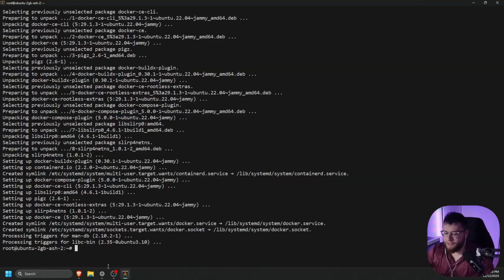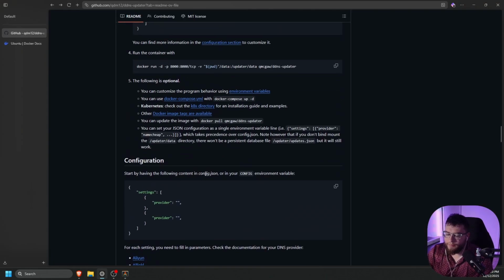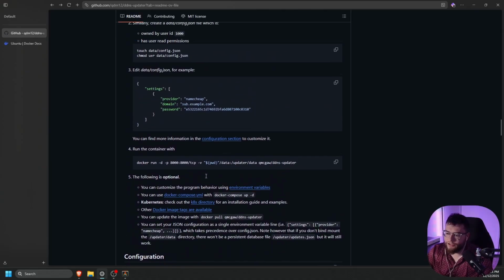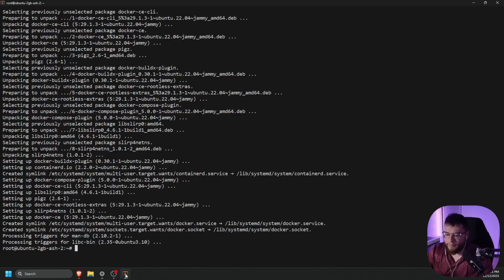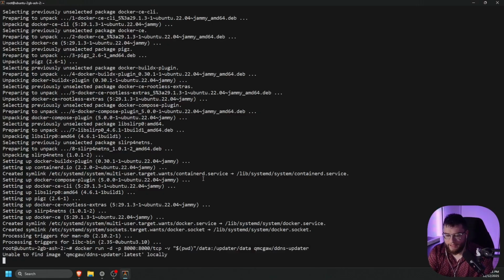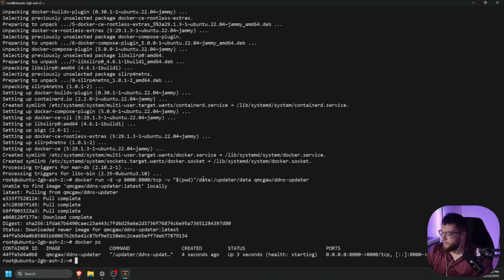Once that is done, let's open our browser, go back to the GitHub, scroll up from the different registrars, and then we're going to see this Docker run command here. So let's go ahead and copy that, go back to our terminal, and let's just paste that in. It's going to download the container and start it up. So let's do docker ps. That looks good to us.